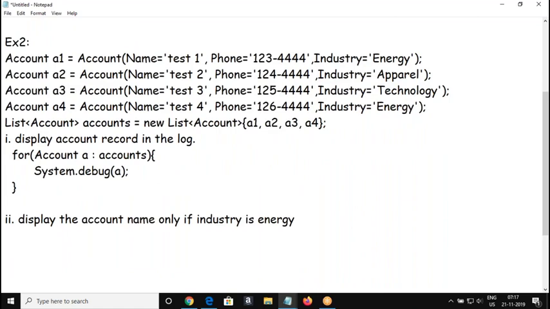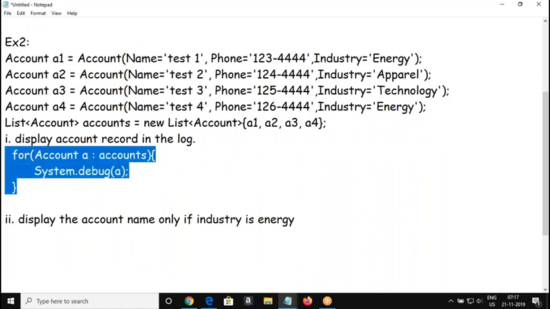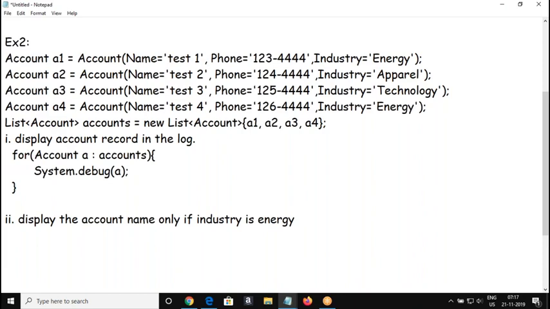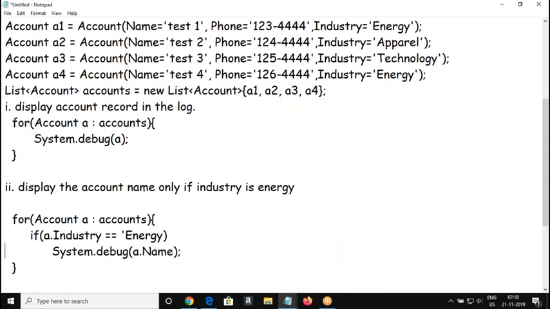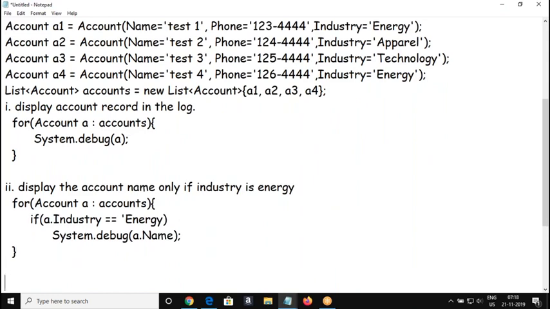So only if the industry is energy, display the account name. So this is how we'll do the for loop. If a dot industry equal to energy, then what are you going to display? I'm going to display the name, a dot name. We will go to this.